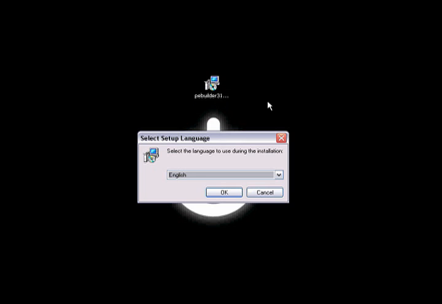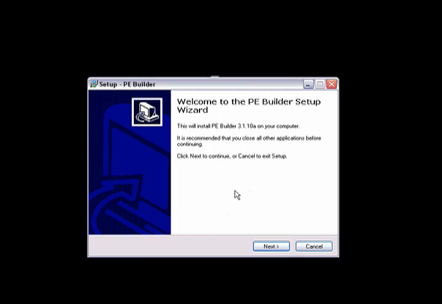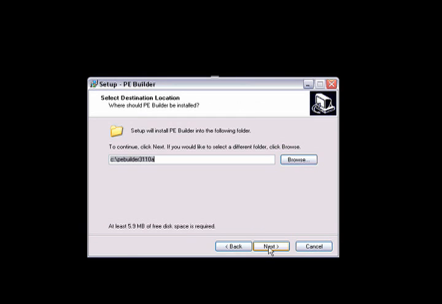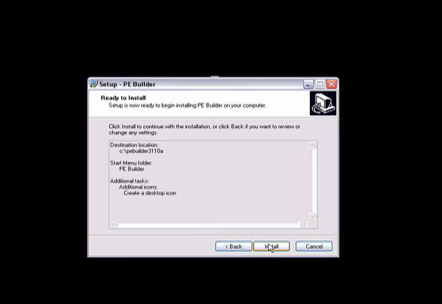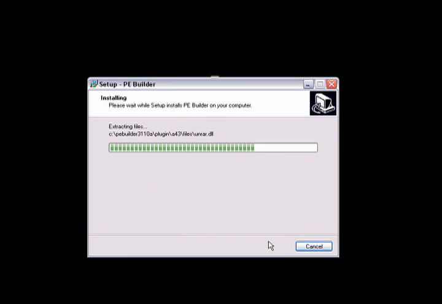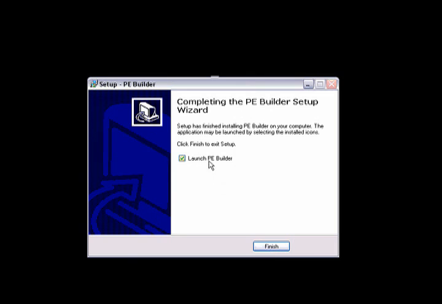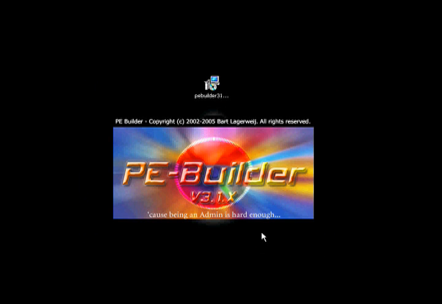Double-click on that file and follow all the prompts to install it. The only thing I did differently was to create a desktop icon. This is so I can access it easier at a later date. Once it is finished installing, be sure that Launch PE Builder is checked, and then click Finish.